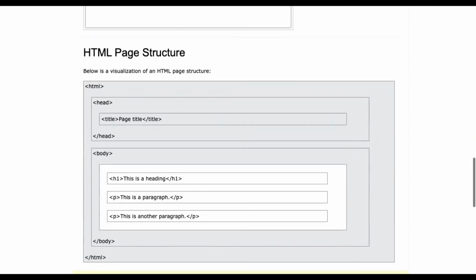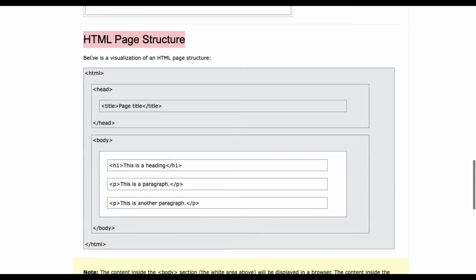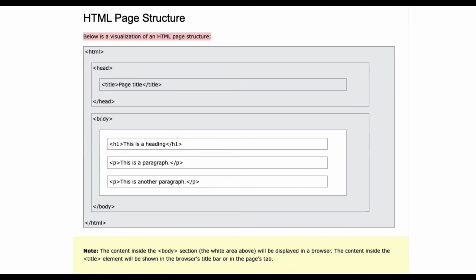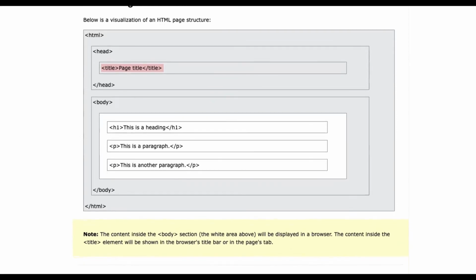HTML page structure. Below is a visualization of an HTML page structure. Note, the content inside the body section, the white area above, will be displayed in a browser. The content inside the title element will be shown in the browser's title bar or in the page's tab.